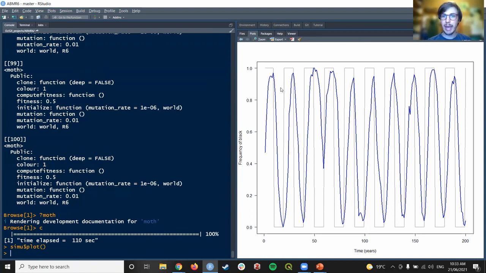The gray line in the back is the color of the world. So the world begins as black, it then becomes white, it changes back to black, and it fluctuates again like this over the full time period of the simulation. And then the blue line shows the frequency of black in our moths, in the population of 100 moths that we've simulated. And you'll notice that it follows the pattern that I described earlier, where when the world is black, the frequency of black moths tends to be higher. And when the world is white, the frequency of white moths tends to be higher.